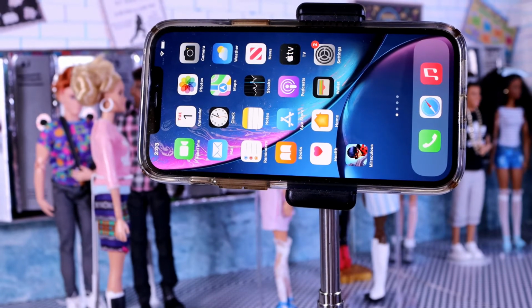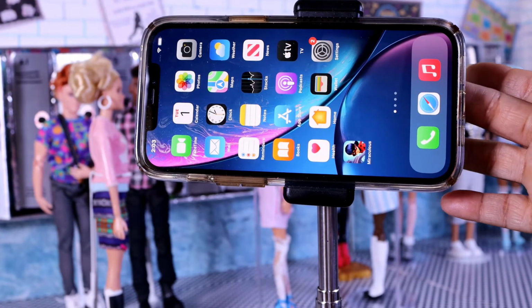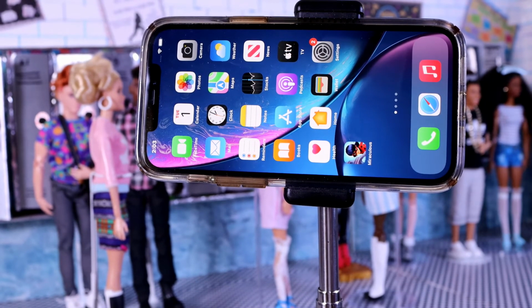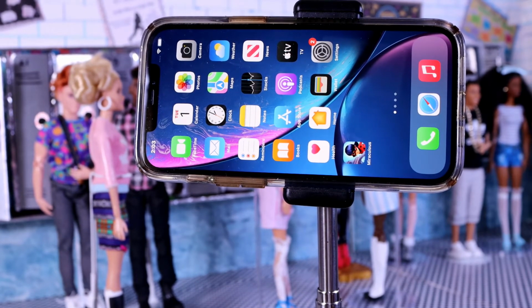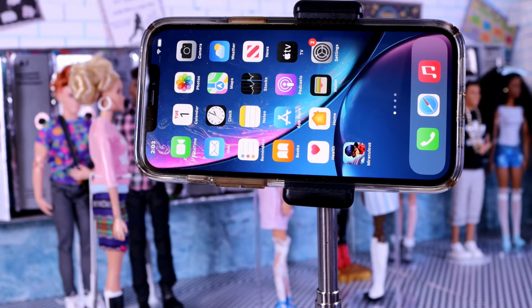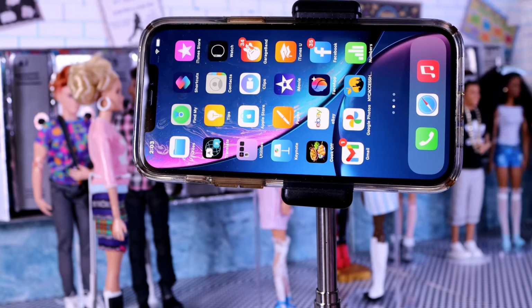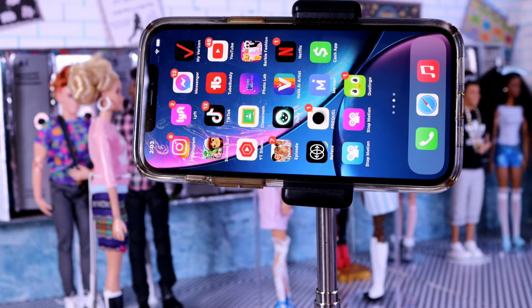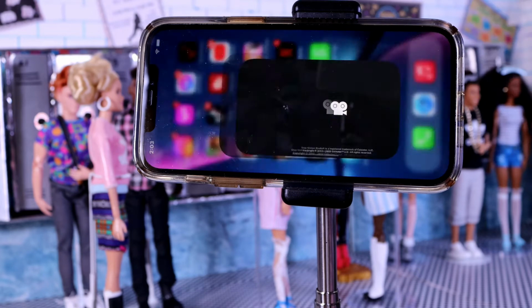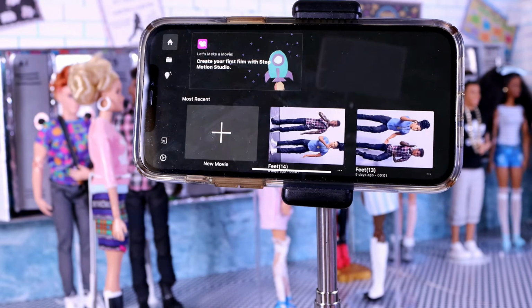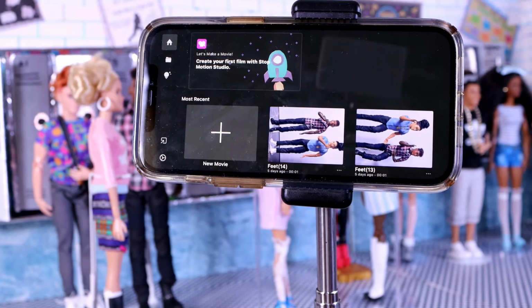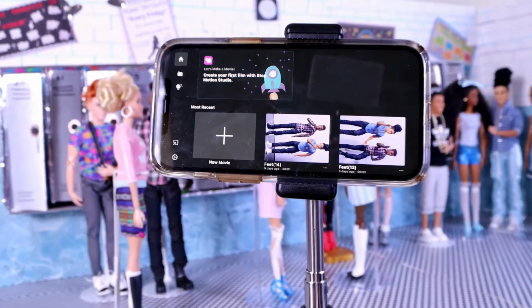As you can see, I have my phone right here, and I'm going to go to the program that I use to do stop motion. It's called Stop Motion Studio Pro. So I'm going to go to it now. Let's find it in my phone. It's right here. I found it. And that is the program that I use. Let me see if I can go a little closer so you can see.